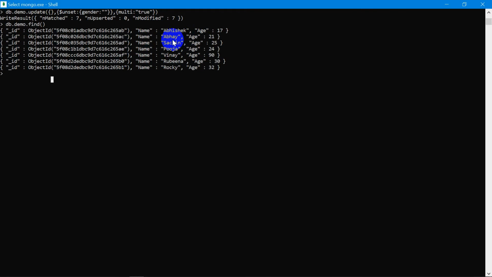Let's suppose the first name is Abhishek, and the gender of Abhishek should be male. Similarly, we want the gender of Abe also to be male, and similarly for Sachin, but for Pooja we want the gender to be female. So in this video we will add a gender column in our database, in our collection in the form of documents, you can say.